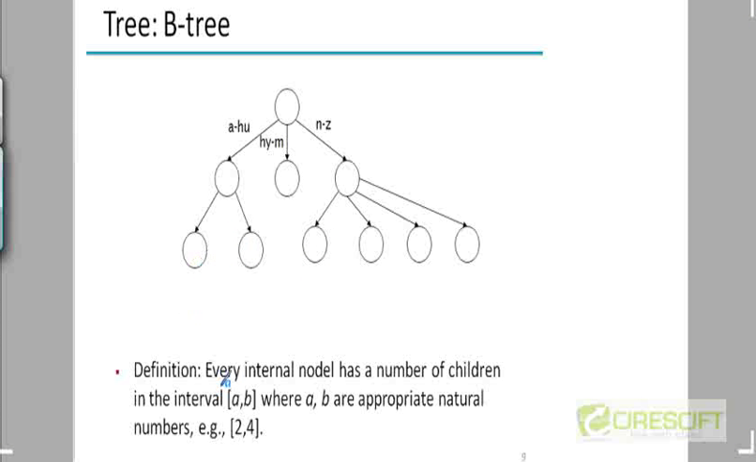But actually the strict definition of a B tree is that it's a tree where every internal node has a number of children in this particular interval a comma b. So if you're looking at a 2-4 B tree, it's a tree in which every node has at least 2 children and at most 4 children. So the number of children of every node here varies from 2 to 4. It could be 2, it could be 3, it could be 4. But you'll never have a case where a particular node has exactly 1 child, or a case where a particular node has 5 children.